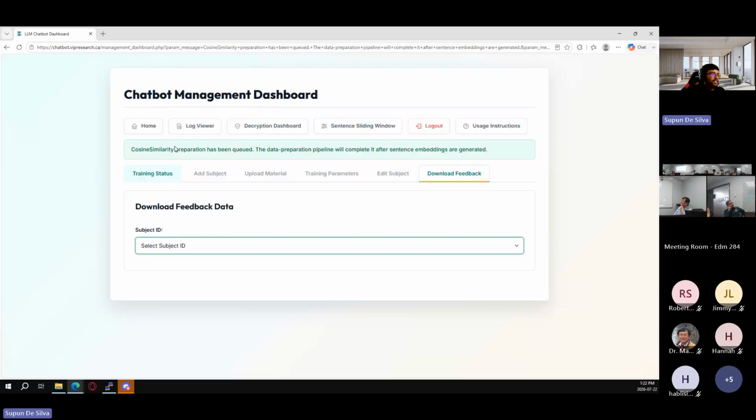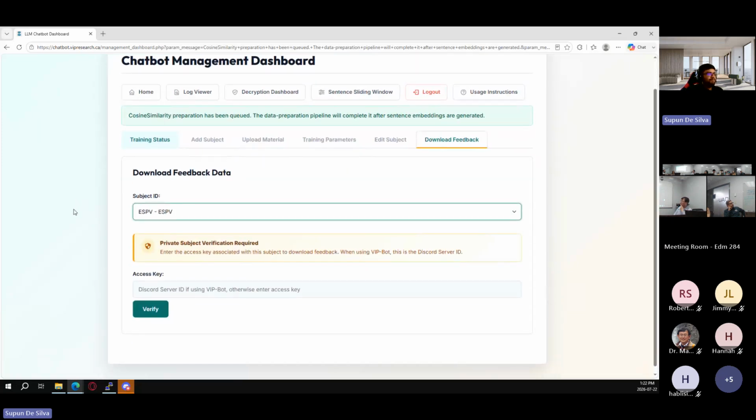One of the courses, the ESPV one, did have some feedback. And in this case, I do have the access key for it. So let me quickly enter it in.